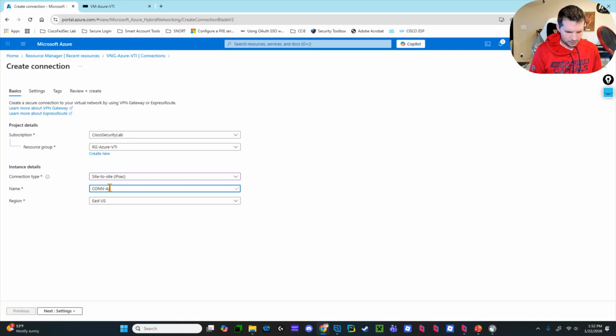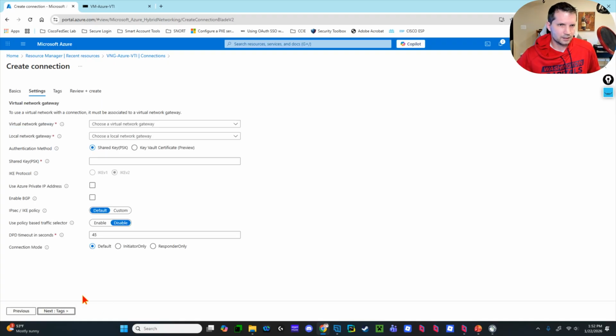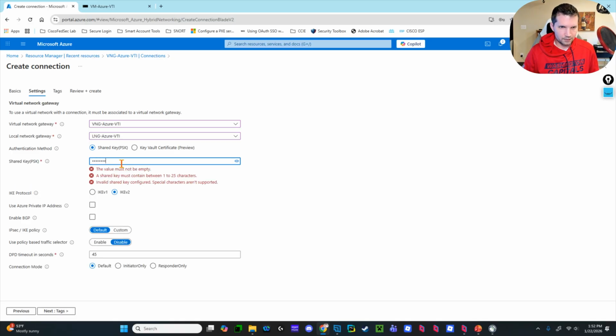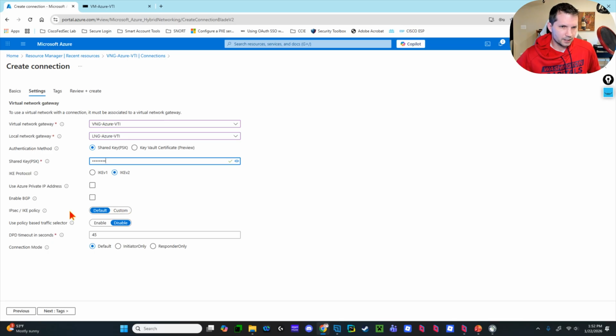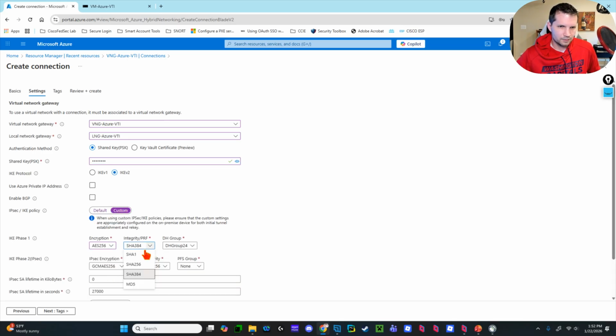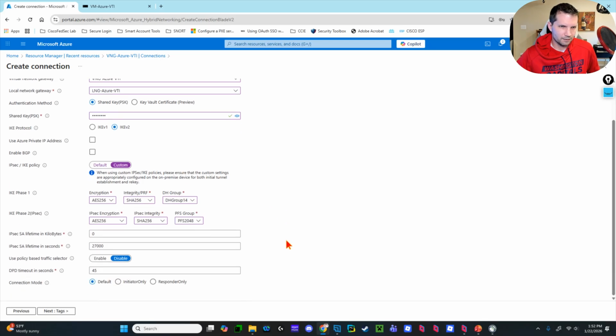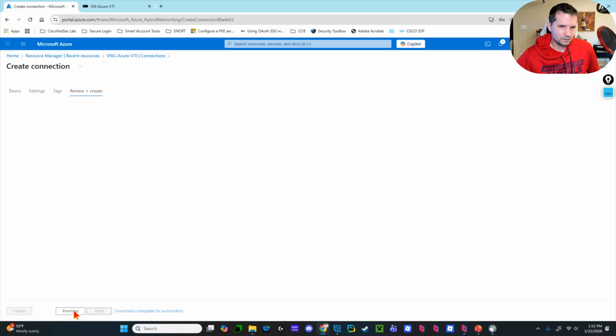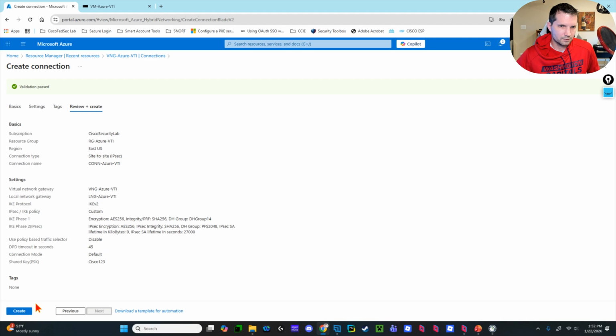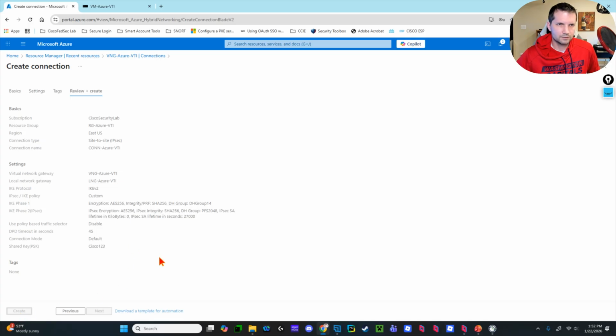Connection Azure VTI, US East, settings, VNG, local network, pre-shared key C0123. We don't want to do that. We want to do custom. 256, 256, 14, 256, 256, 2048, IKE 14. We did not use a private address. Make sure it still did not choose a private address. Good. Create.